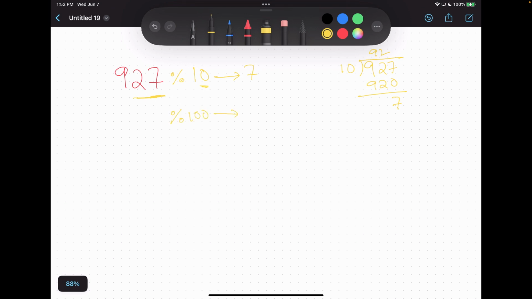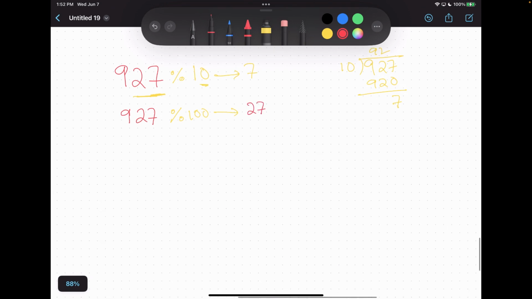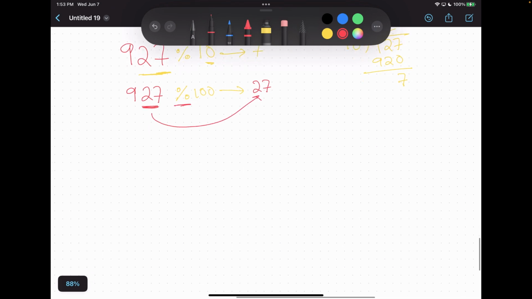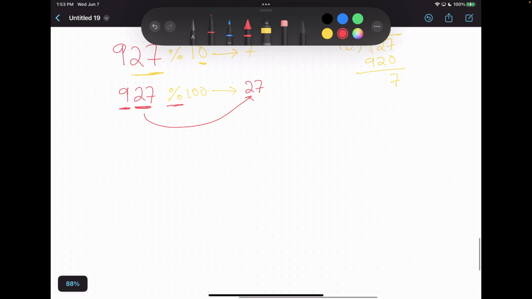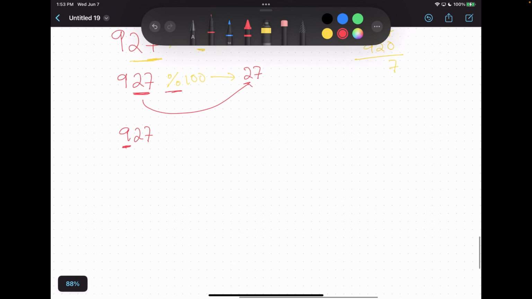So if you take a modulo of 927 by 100, it would return a value 27. Okay, so this is how we can extract the last two digits by using a modulo operator. Similarly, if we have to extract the first digits, let's do it separately, 927. And if you have to extract the first digit, we can simply use the floor division operator.